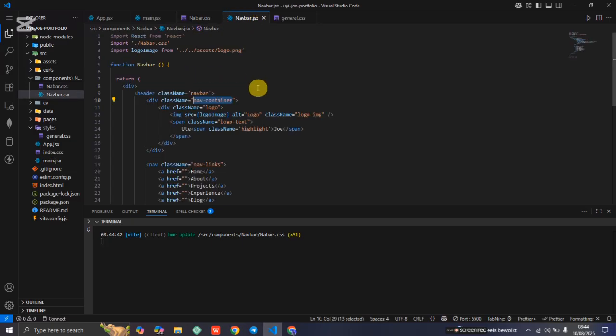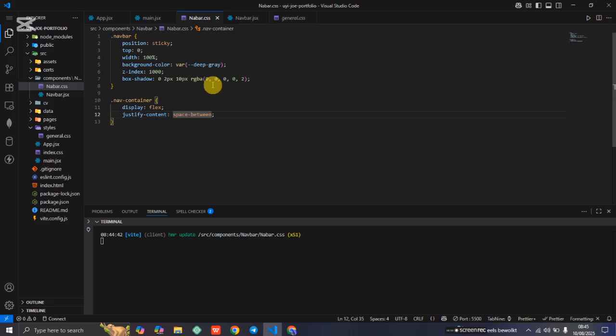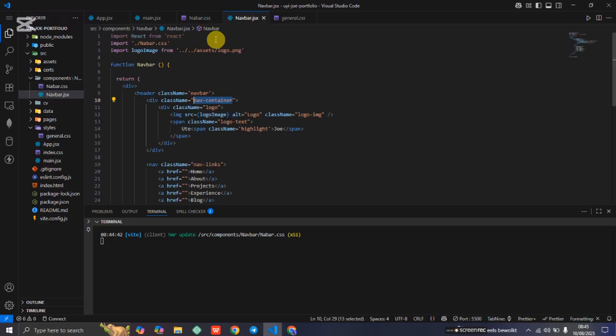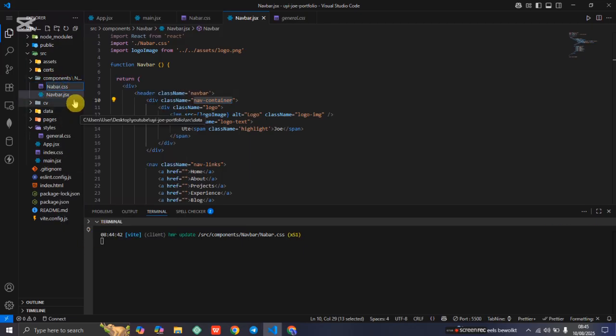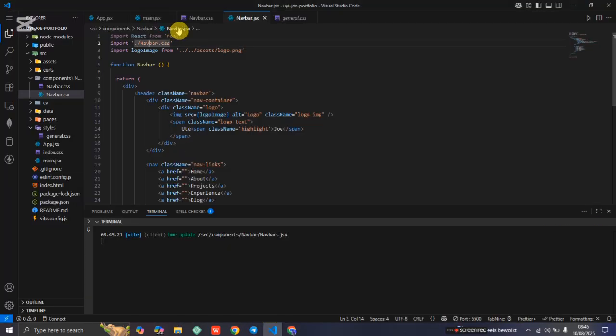I'm coming. Are we importing our CSS? Yes, we are importing it. And then what's going on? Oh, we have to rename this thing very well. It's supposed to be navbar.css. Okay, then rename it here, navbar.css. All right.